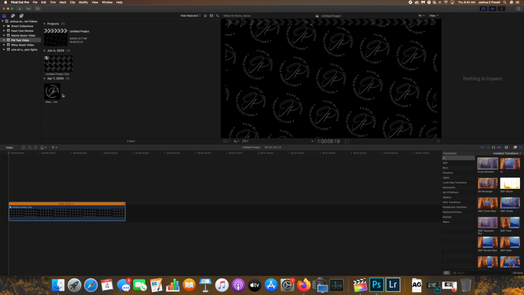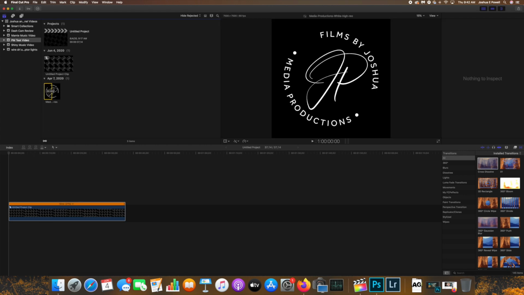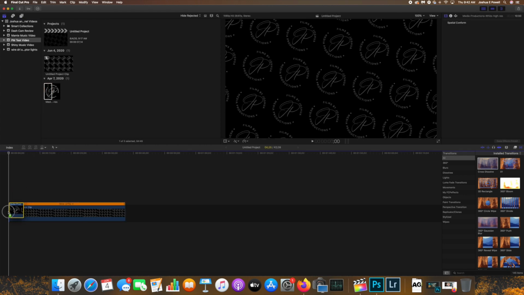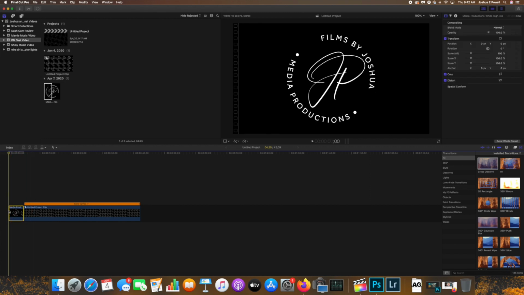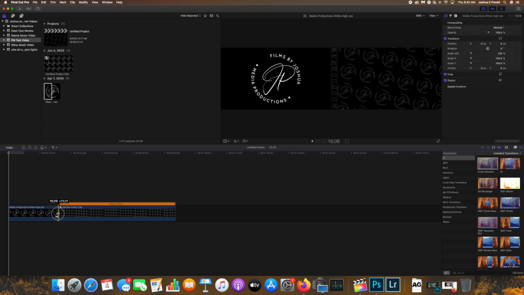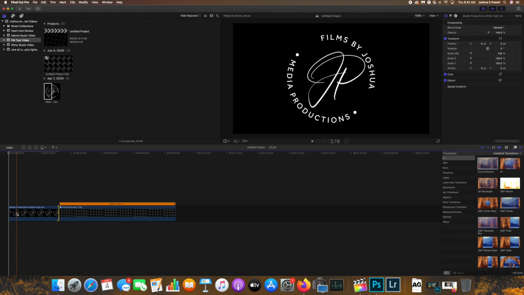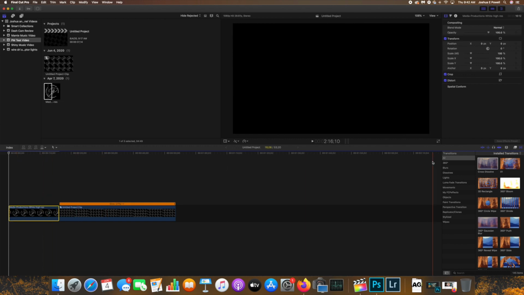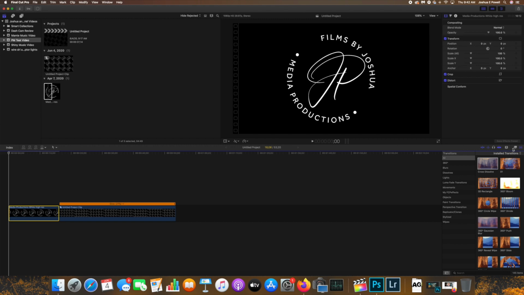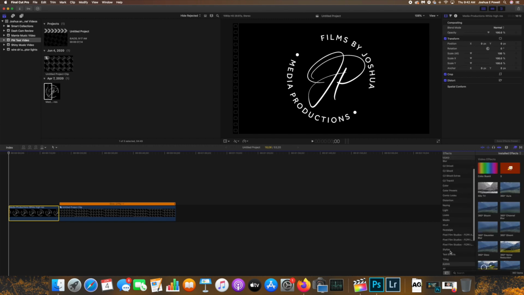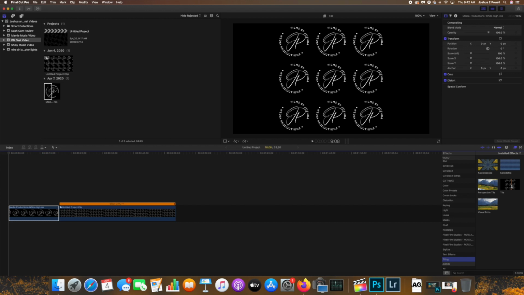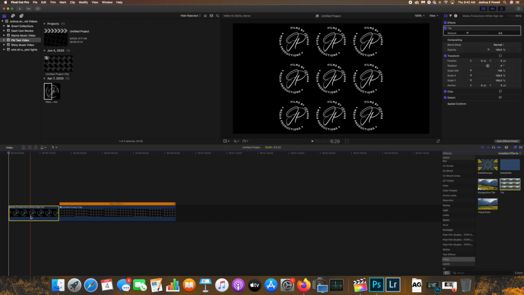So what we want to do first is take your logo or whatever you want to loop and drag it down into your project or your timeline. So the next thing that we do to create multiple logos is super easy. You go over to your effects, go down to tiling, and drag the tile effect over onto the logo, and immediately right there it is.